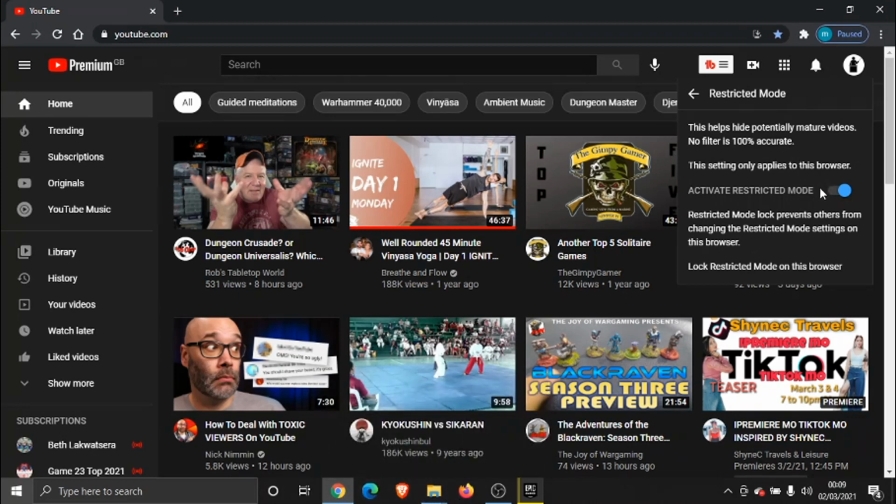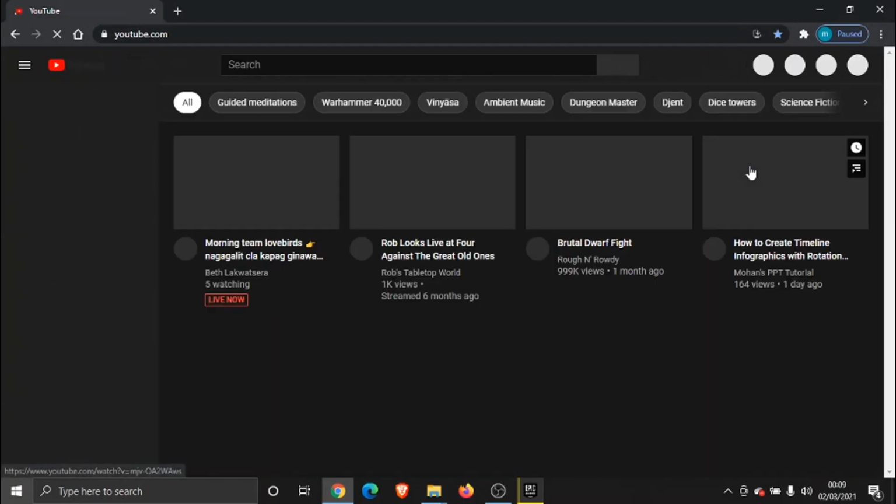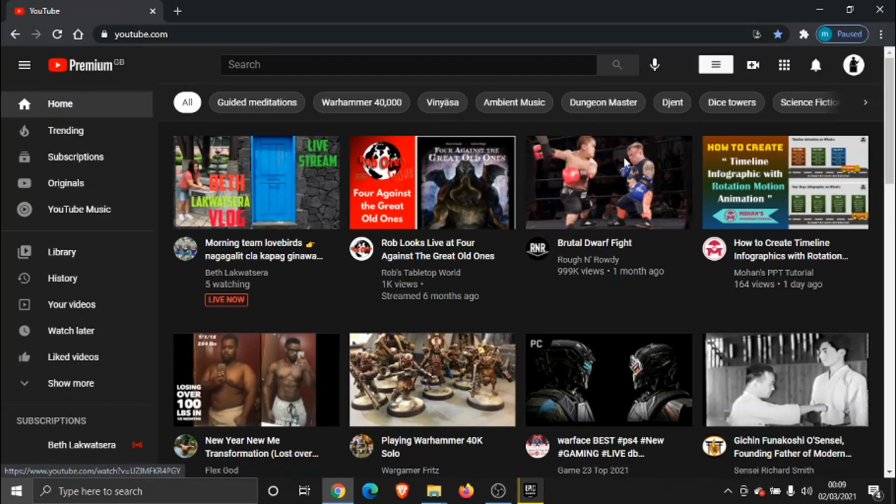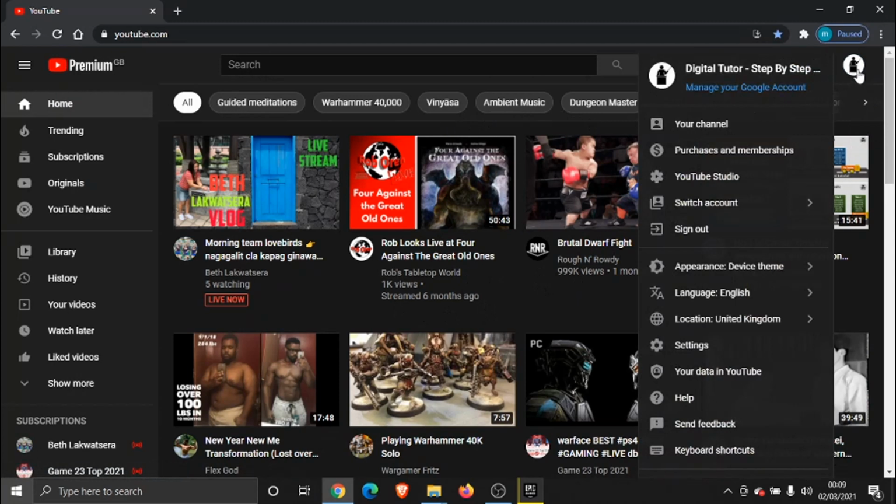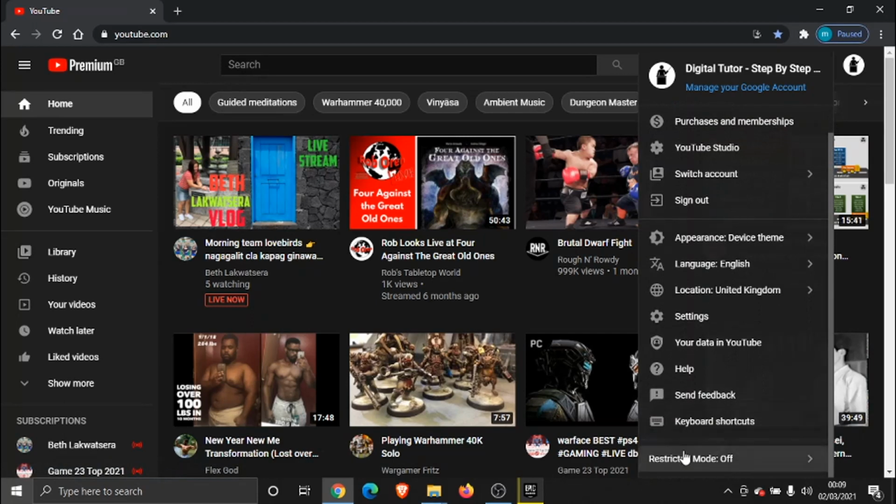All you need to do to turn restricted mode off is click this blue button here, like so, and it's just going to reload the page. And if you click your icon up in the top right hand corner and you scroll down, you will see it's now saying that restricted mode is off. And that's how you do it.